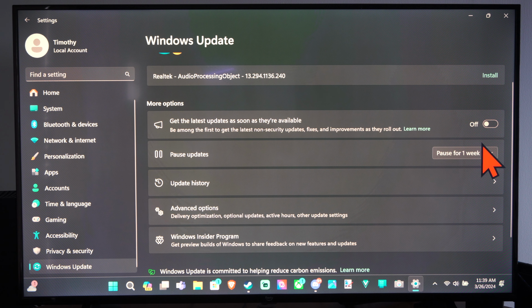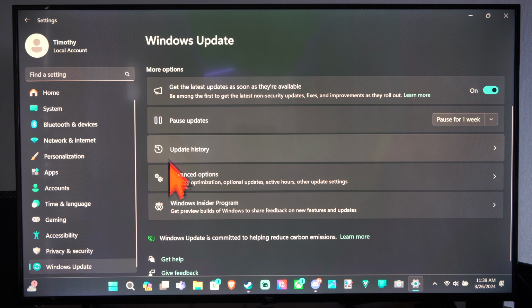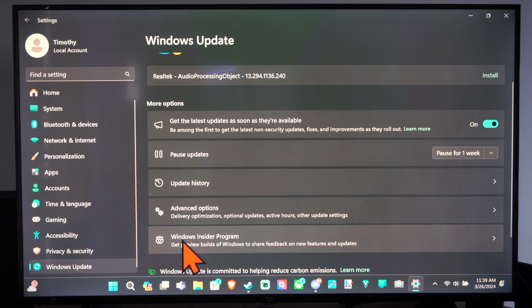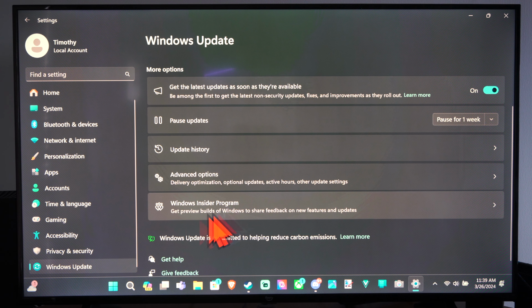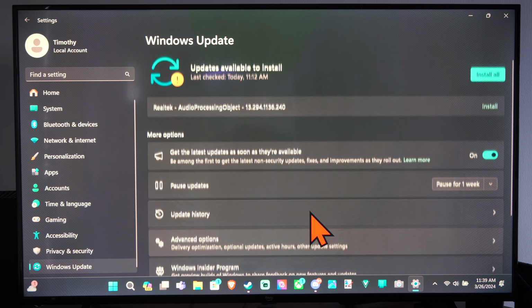And we can pause the updates if we really want. It says get the latest updates as soon as they're available. Be among the first to get the latest non-security updates, fixes, and improvements as they roll out. So we can check mark that. Then we go to the update history. And then we have advanced options right here. Or we can get in touch with the Windows Insider program. Get preview builds of Windows to share feedback on new updates and features.